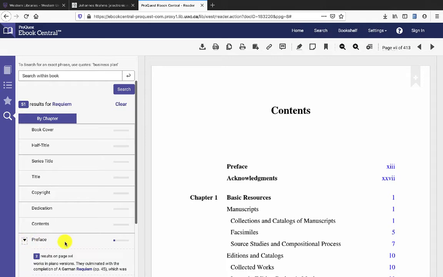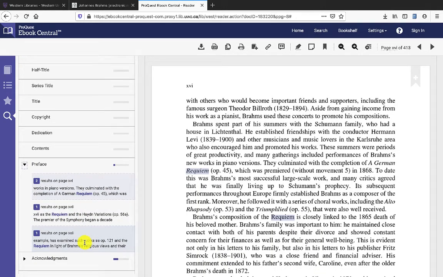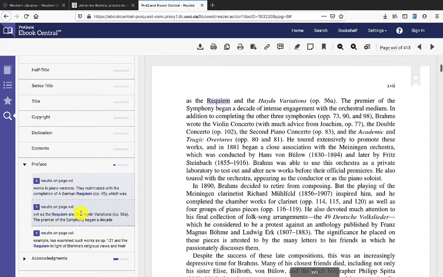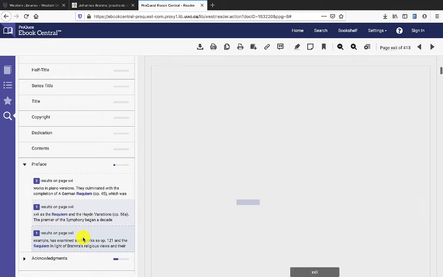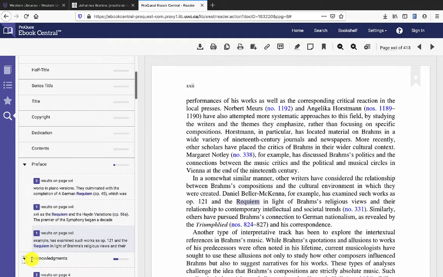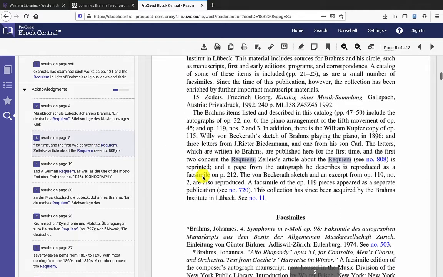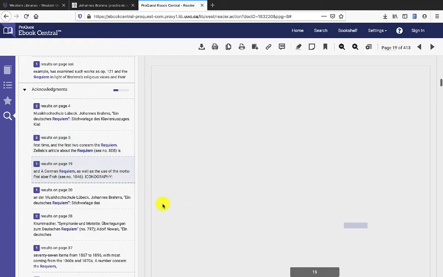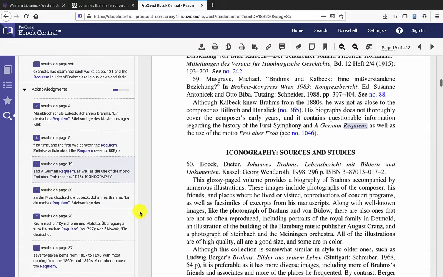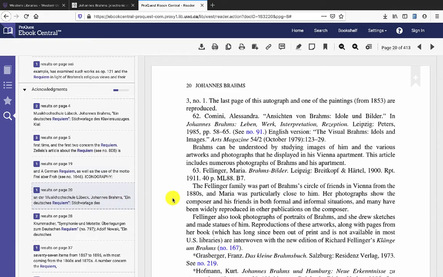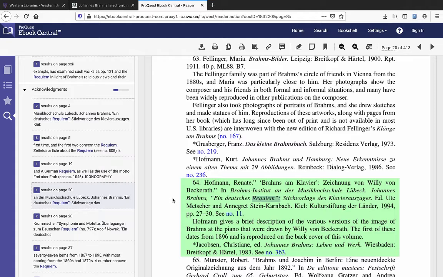Let's take a look. You can use the left-hand menu to navigate through these references, and you'll see them highlighted over on the right-hand side. Now, each one of these numbered sections is a reference to a different source. Not all references will be in English.